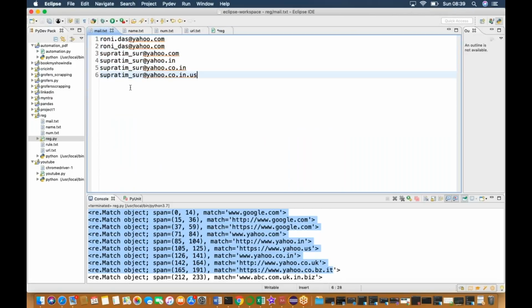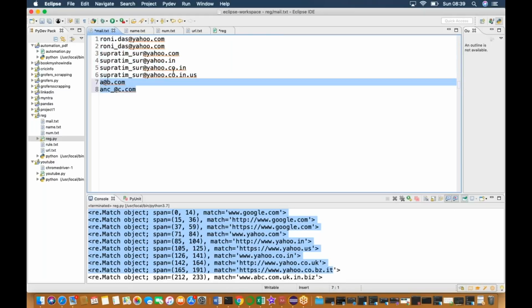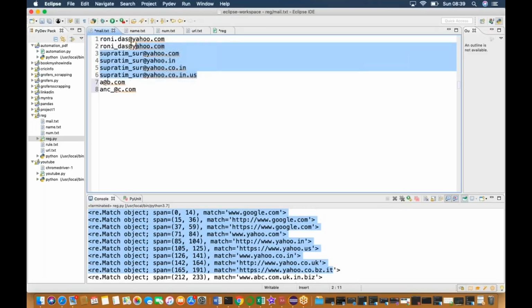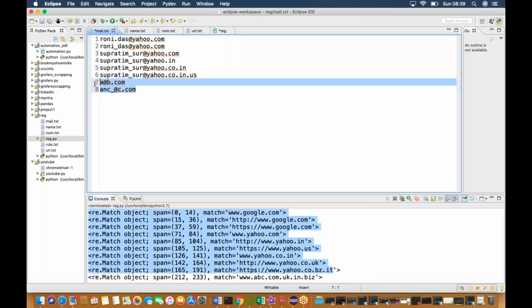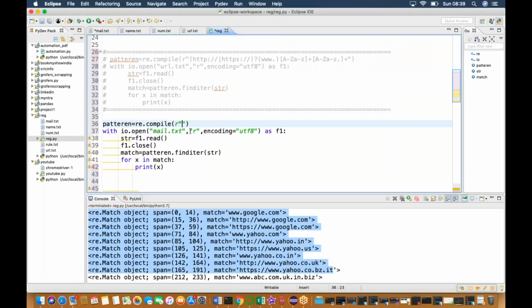So a, com, abc underscore at c.com. So these are the valid email addresses, these are the non-valid email addresses. So I'll be going to read the email address which starts with some word, and after that either dot or underscore, and after that another word, and after that at the rate, and all these are valid domains. So it should not parse or read this one. Okay, let's get back to our code now.